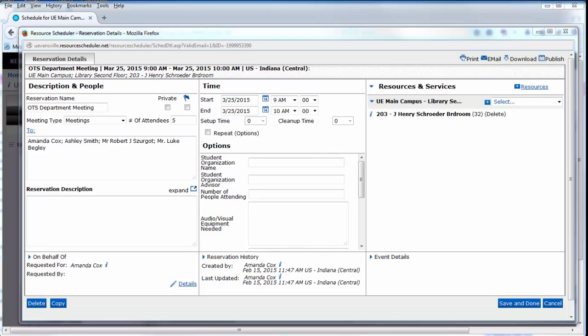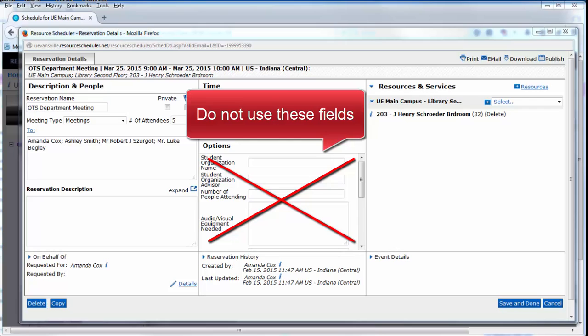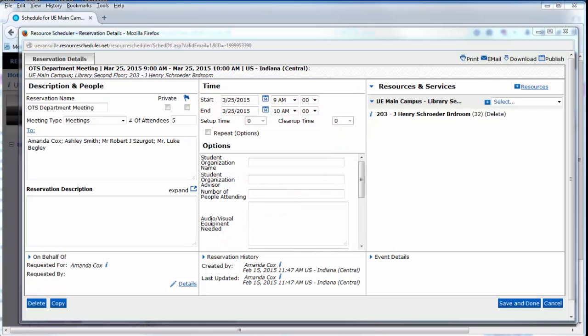The Options block contains fields which you should never use. It is important that you do not use these fields as they are not intended for your use. The box below, the reservation history, will provide information on when the reservation was created, who created it, as well as when it was updated.